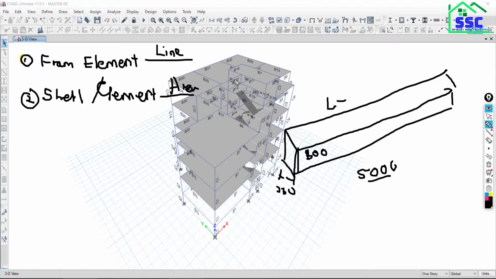Now, line elements will include your columns and beams. Okay, columns and beams. Now what about the shell elements? That means the area elements.